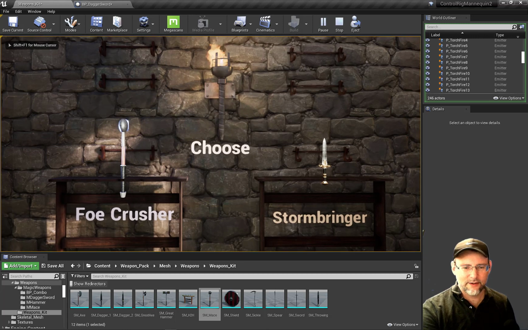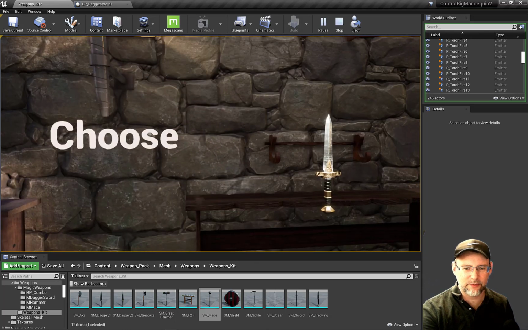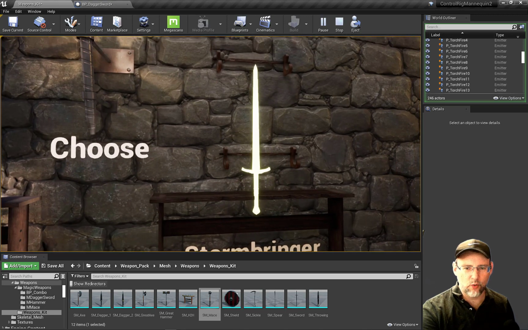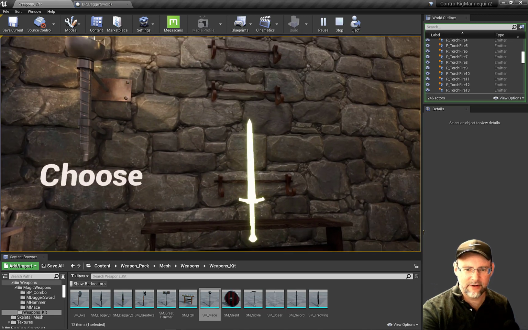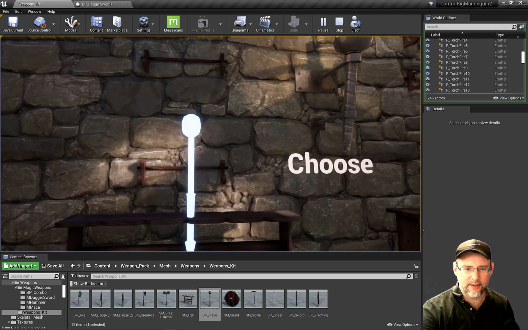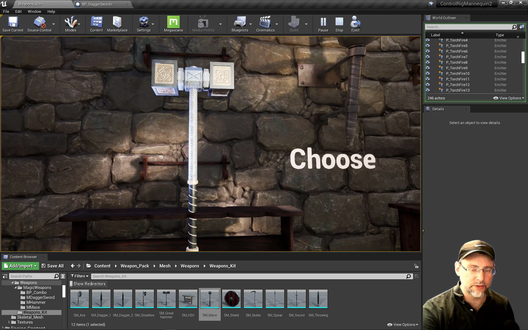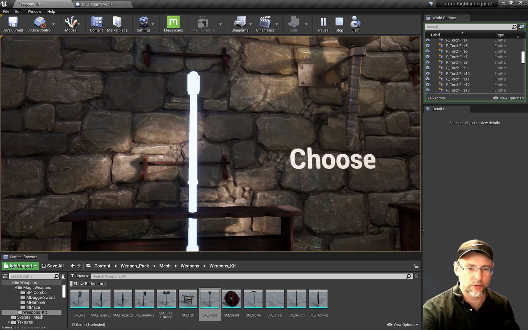Hey folks, going to do a quick demonstration of the final product here. We've got two magical weapons that morph. We've got a sword and a dagger combo, and then this one is a mace that goes from a standard mace to a spiked mace, and it can also transform into a hammer, which is great.